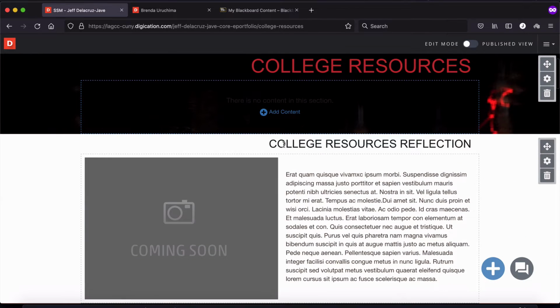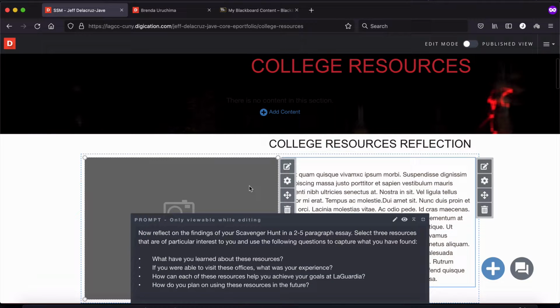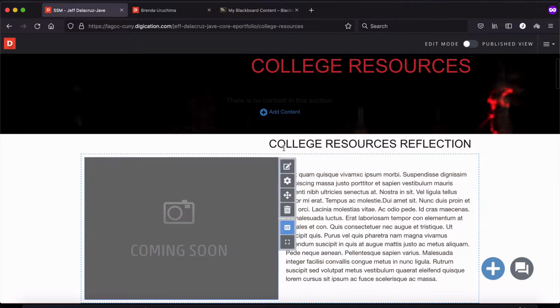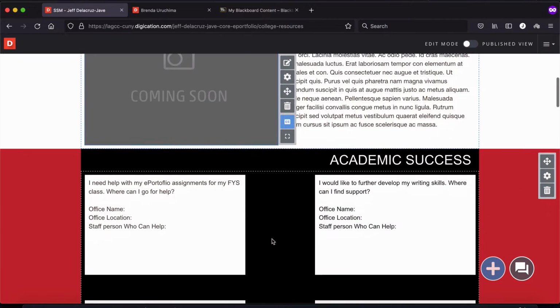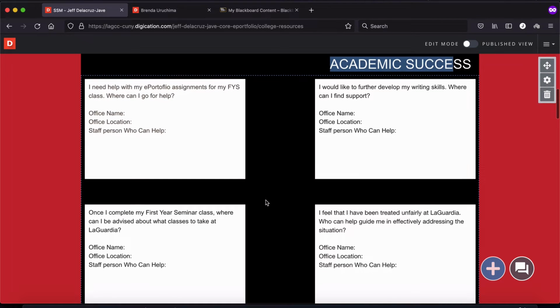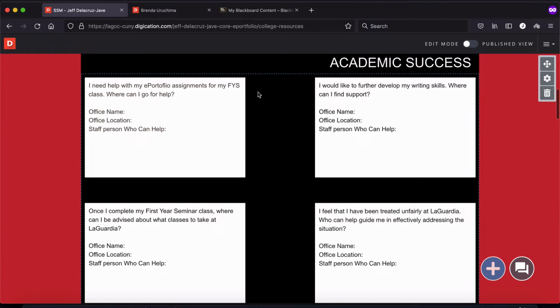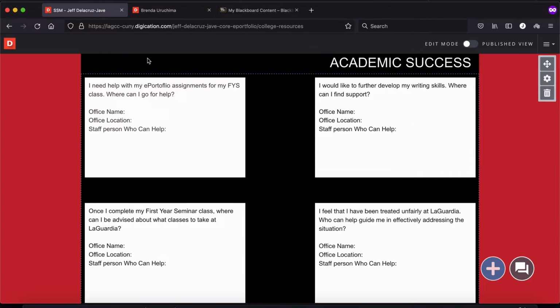And basically the first thing that you will see is college resources reflection. You will need to write a reflection and post a picture. But before you do that, let's focus on what you can do right now first. So you will scroll down and then you will see academic success and then more sections below. So what I'm going to ask you to do first is you're going to start copying all this information. You can just pause the video and then go back to your portfolio or take a screenshot and copy all this information over here because you will need to fill out all these pages, all these boxes.